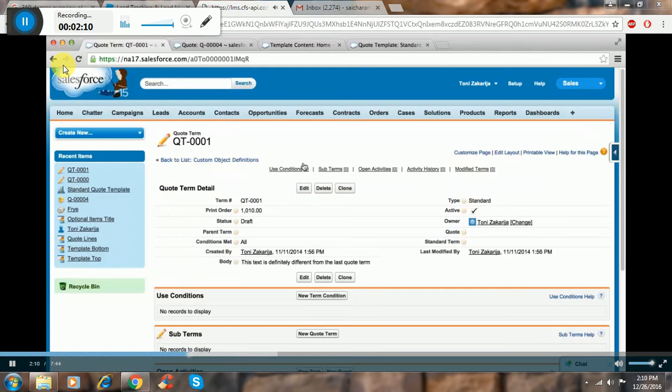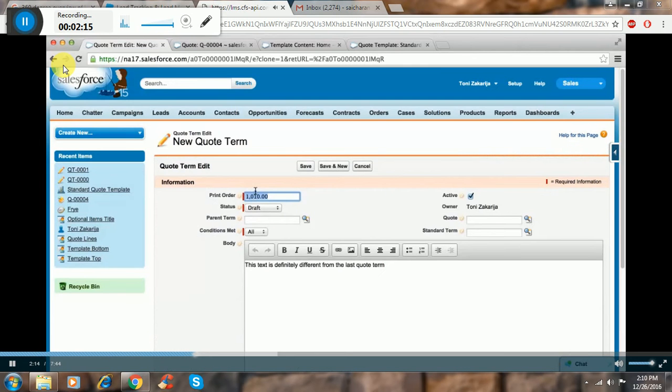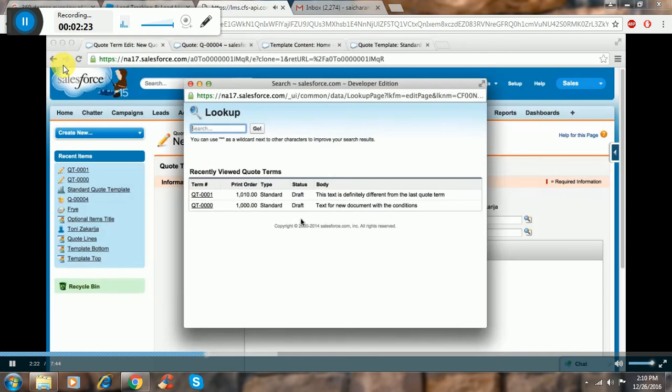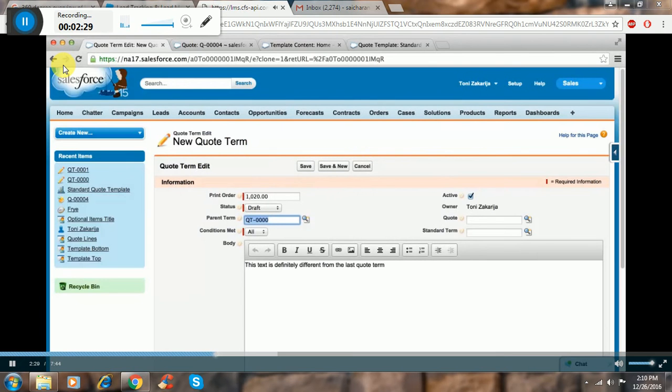And then go ahead and clone that quote term and change that print order to 1020. We're actually going to go ahead and select a parent term for this quote term. Select our first quote term, QT0000, and change the text in the body to say child term so that we know this is definitely a quote that has a parent term.